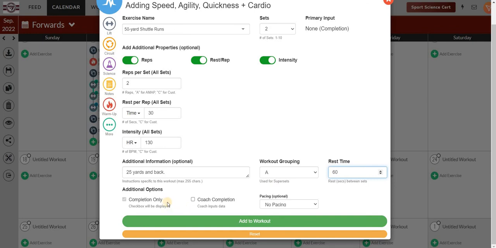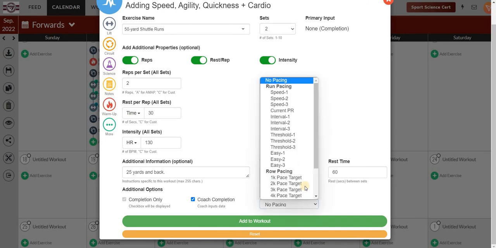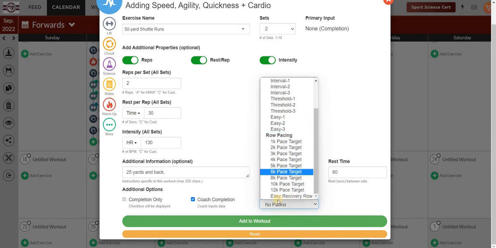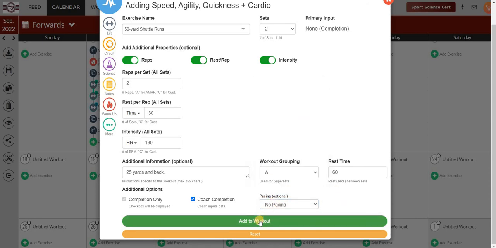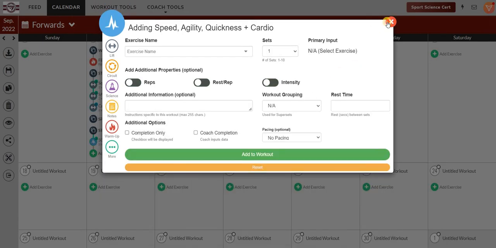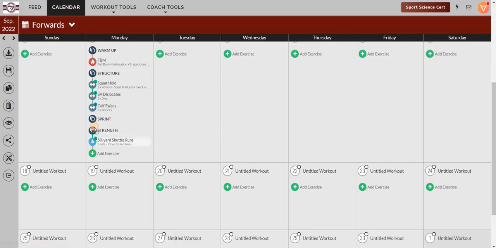each set. Additionally here, you can choose completion only, which is linked to this primary input. You could also check the box for coach completion, so that you are actually manually completing it after you see the athletes do it. You can also add in pacing, so you can set pacing here. There's a couple of pre-made pacing options here that you can select from. I'm going to leave this blank. So I can go ahead and add to workout. I'm going to exit out here, and we're just going to move this up under the sprint category.